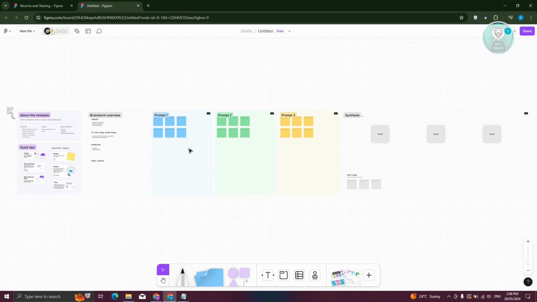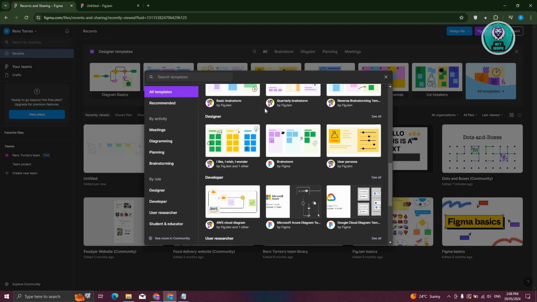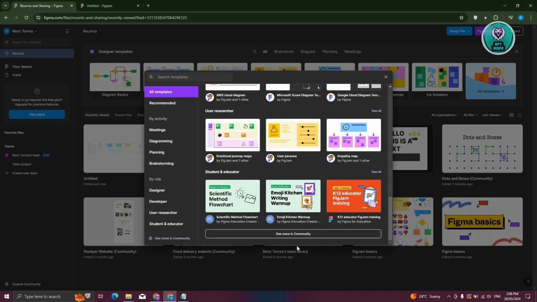But what if you want to use or expand your current templates right now? In this case, go back into the main page we recently logged in. Go to the very bottom, and you should be able to see a button that says "See More in Community." Let's go ahead and click on it.